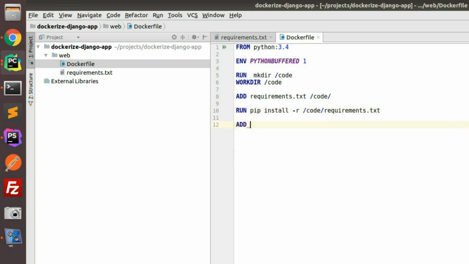Finally, add the current directory, the web folder, to the Docker container: ADD . /code/. That's all. We have finished editing the Dockerfile.